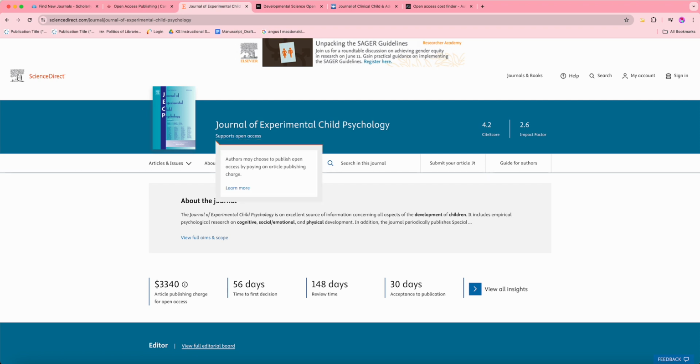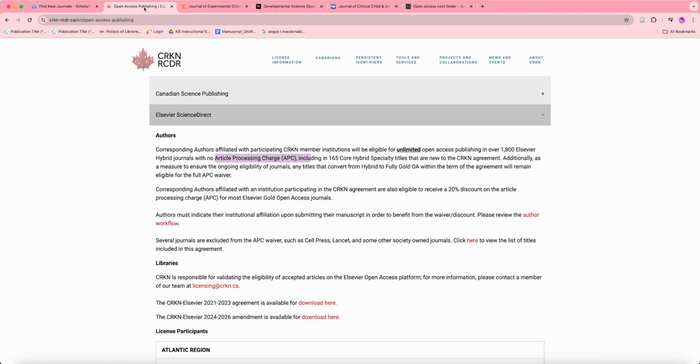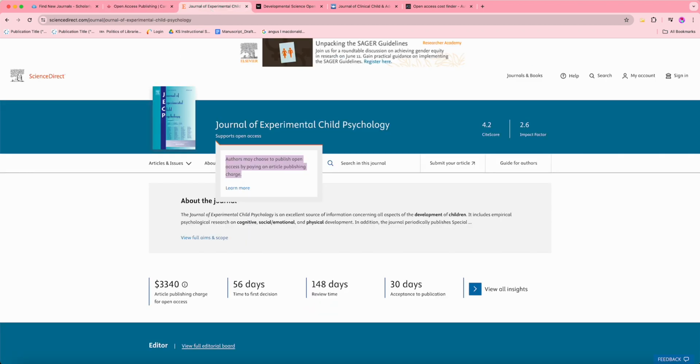So I'm going to click on that. Authors may choose to publish open access by paying an article publishing charge. So this one would be an example of a journal that's covered under this agreement here and would be free for you to publish open access in.